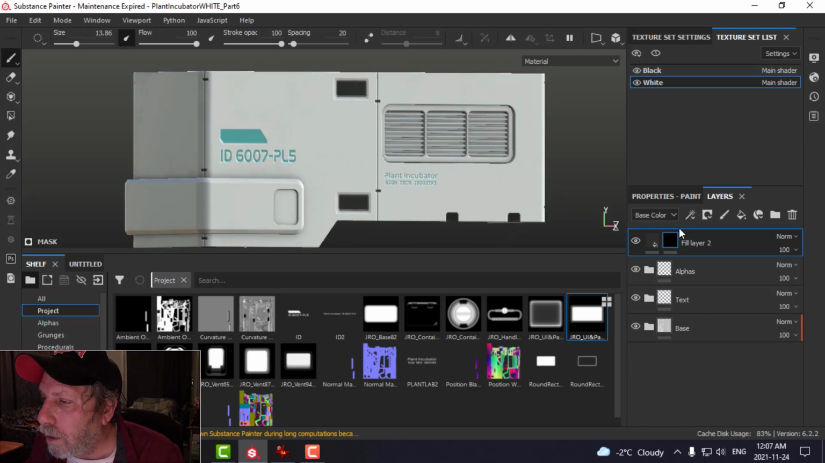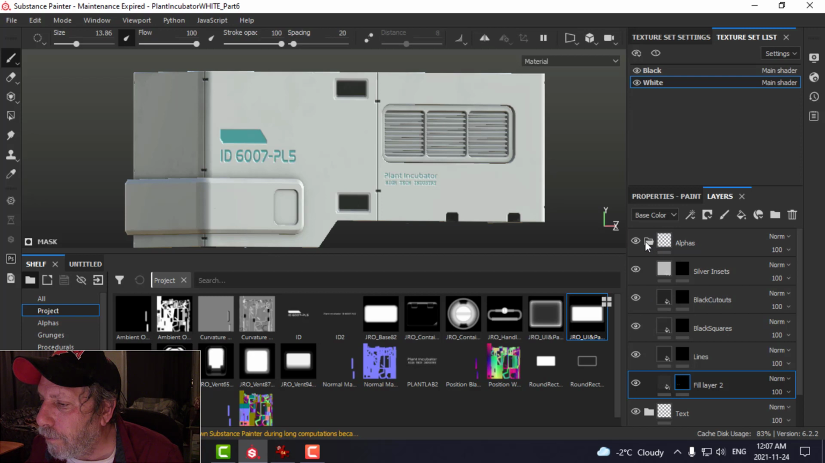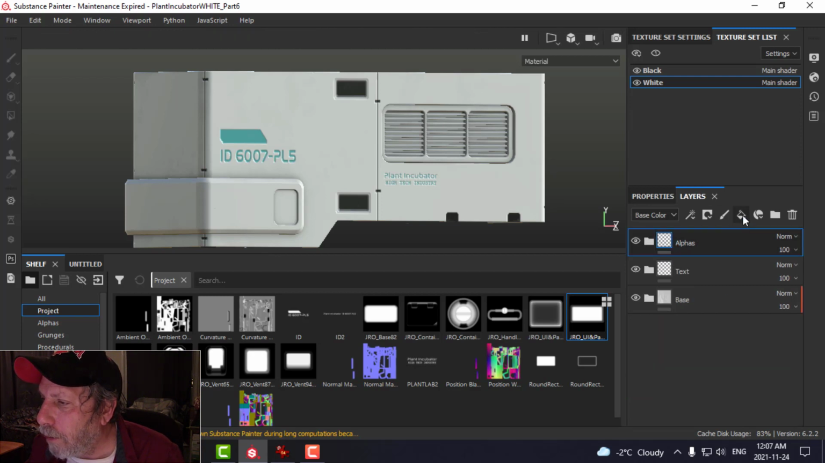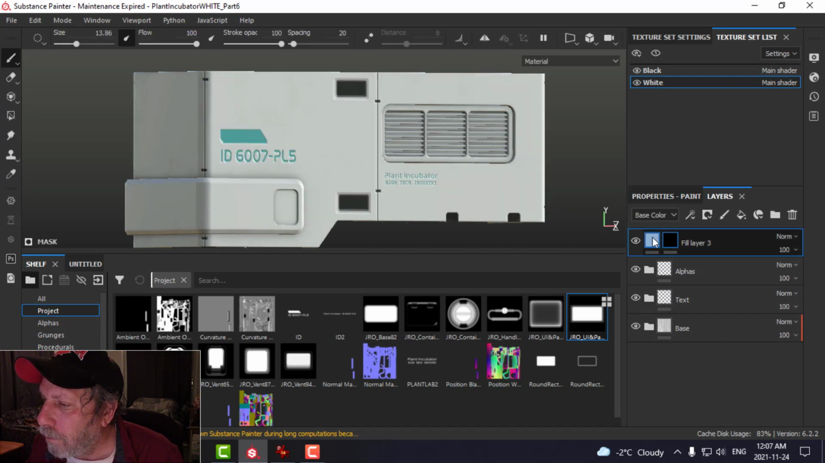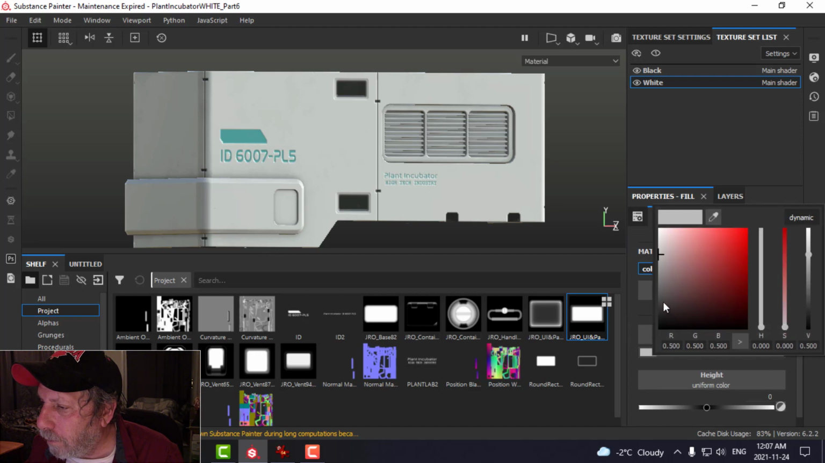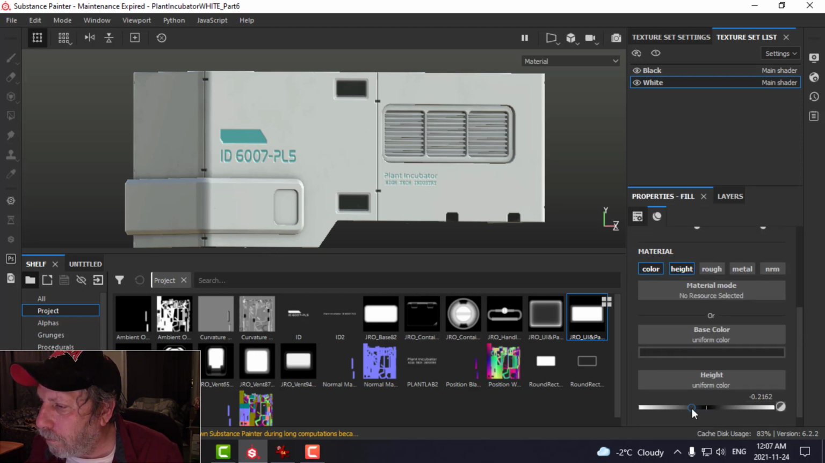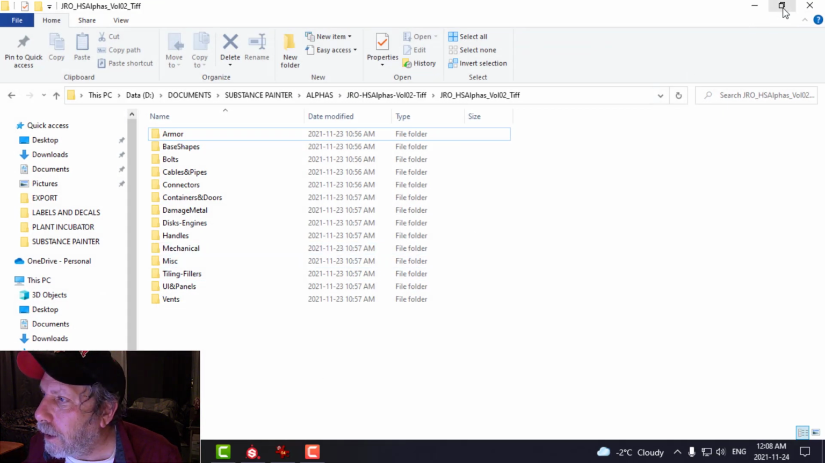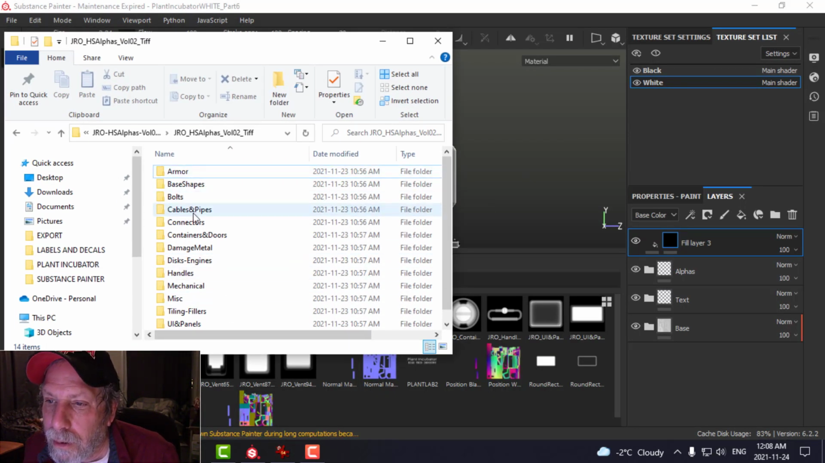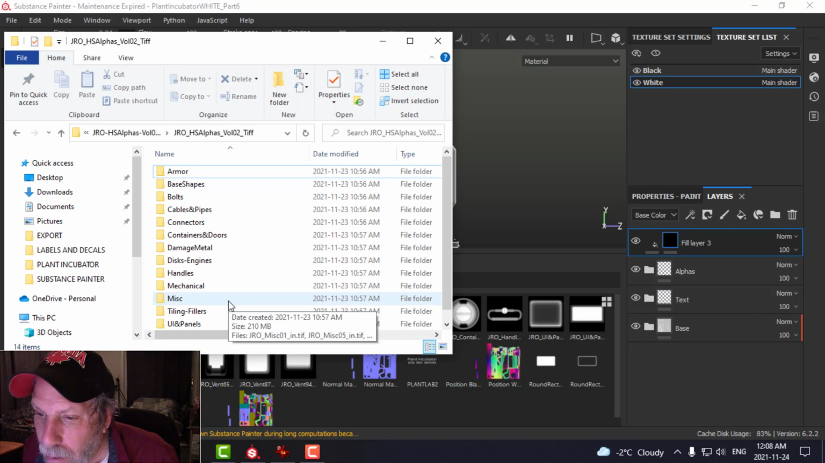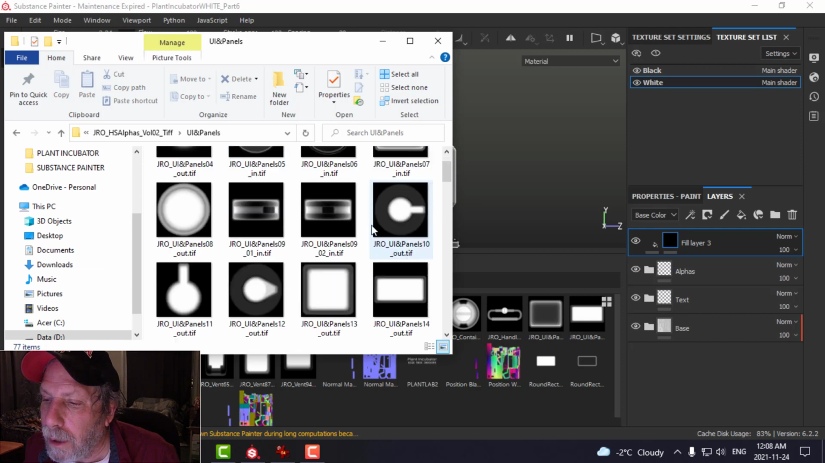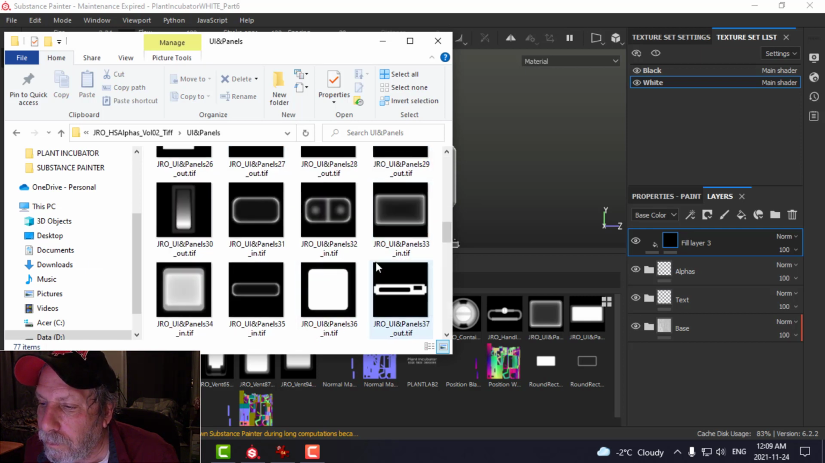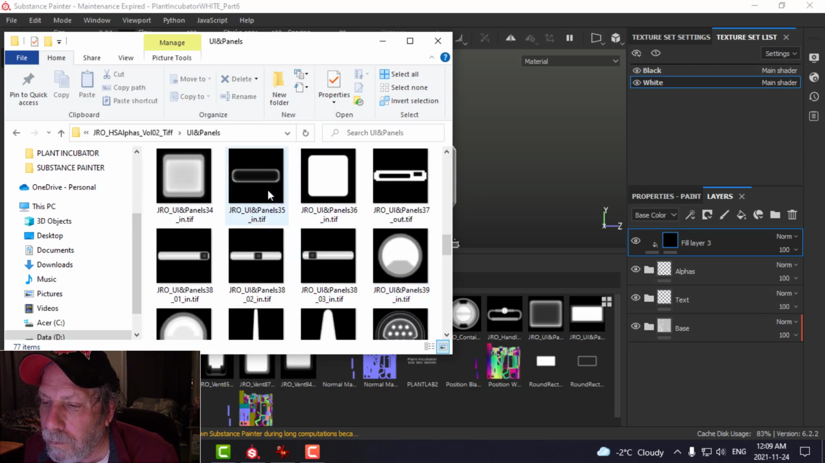I think for now, to do that on the same layer, I'm just going to drag that in, and I'm going to do another one. Okay. For this, I want to add, let's see. So these are the alphas, JROHS alphas. And we got bullets, UI panel 35. Okay, so we got that one.